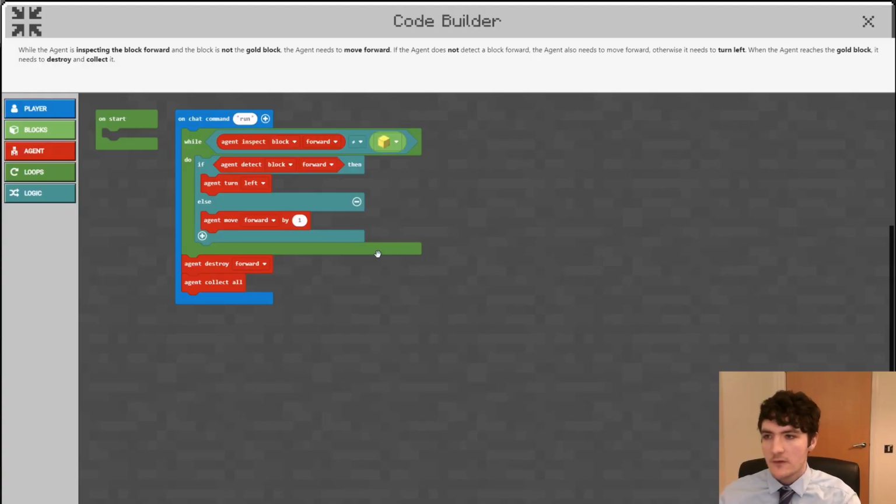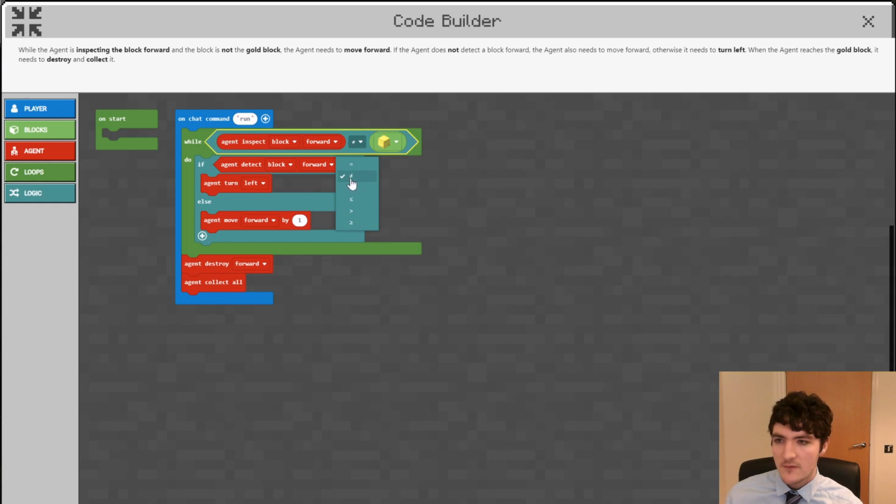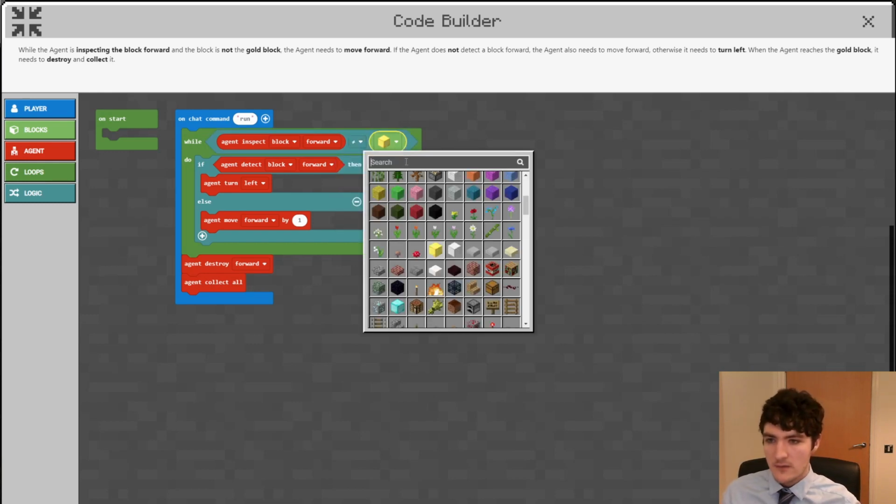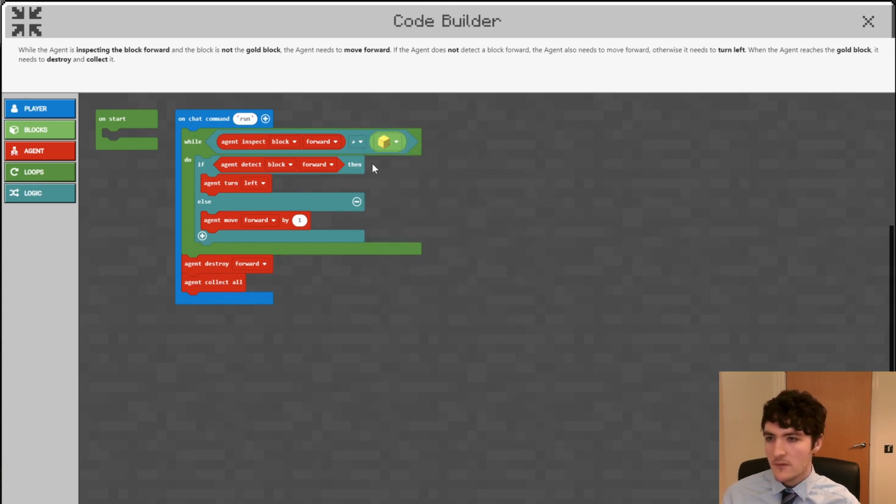So if we have a look at the code, on chat command, they called it run this time, so just bear that in mind. Then here you need to be really careful. So you've got while agent inspect block forward, and this little thing here, hopefully you can see it, you've got equals and you've got not equal to. So that's two lines, like two lines through this way and then a little line through diagonally. So that is not equal to, and then this is, you can just see it's a block of gold.